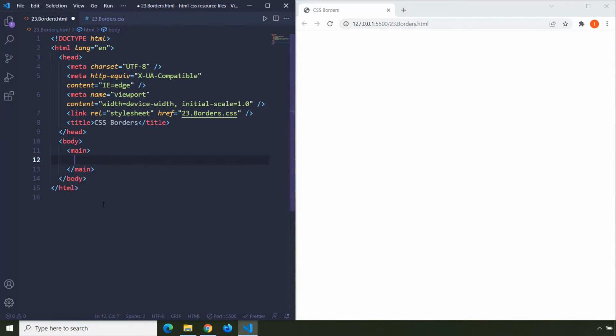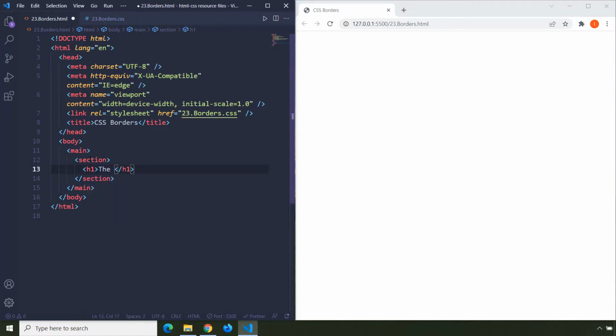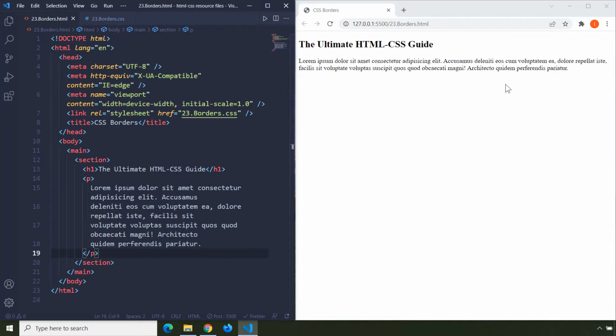I'm going to create an element which is called the main element. This is a semantic element, and this is used to contain different sections of a website. Within the main, I'm going to create a section element, and main is, of course, a container element. Section is also a container element. And within there, I'm going to create the ultimate HTML-CSS guide. There we go. And I'm going to provide a paragraph as well. Let's save that. So here is our content.